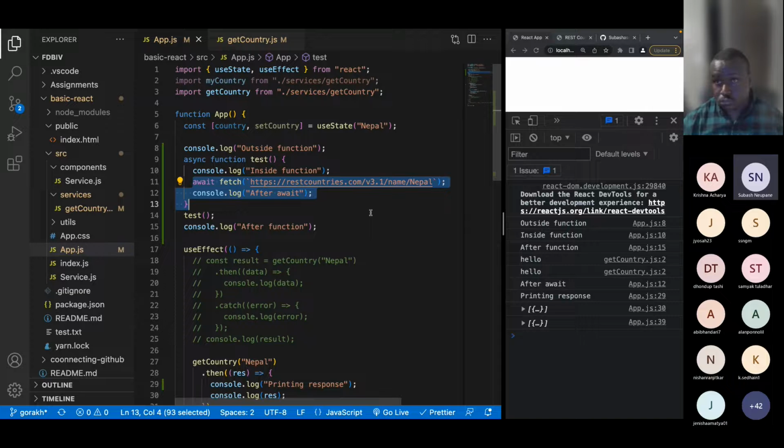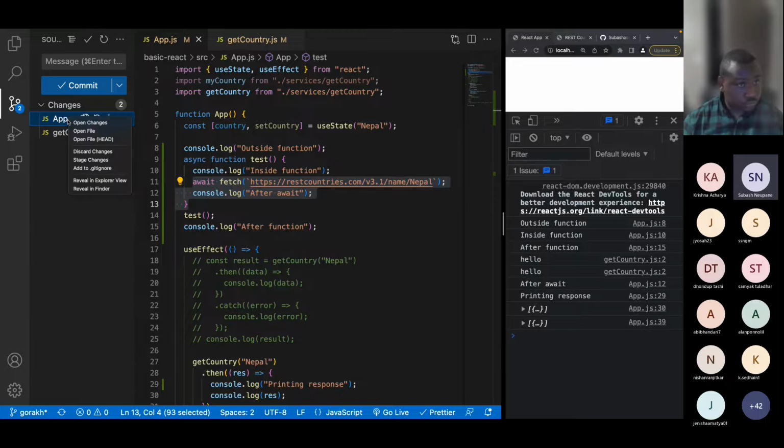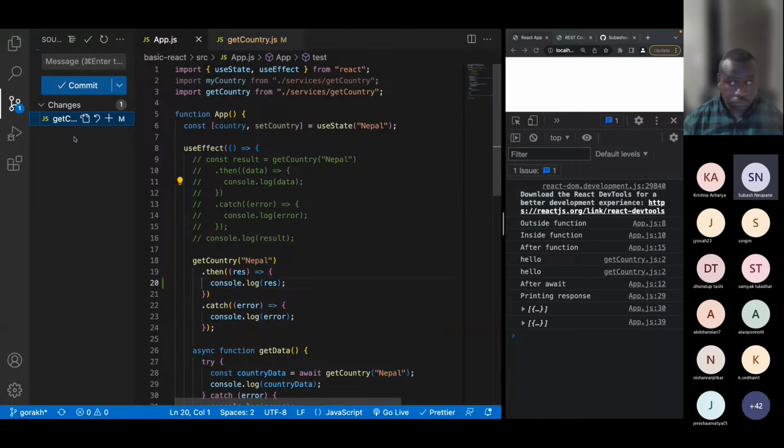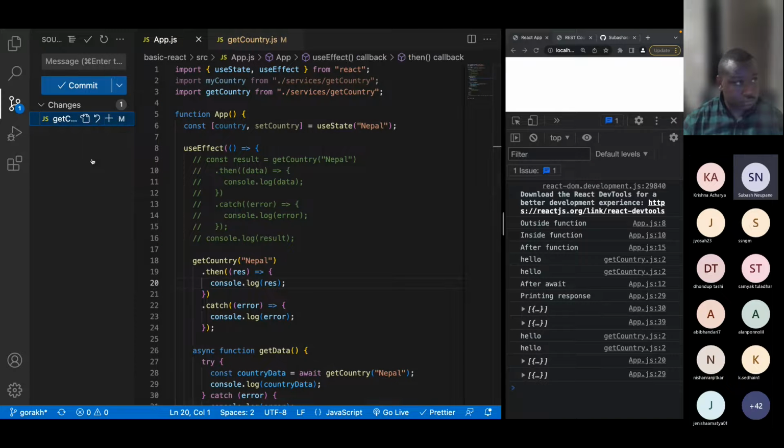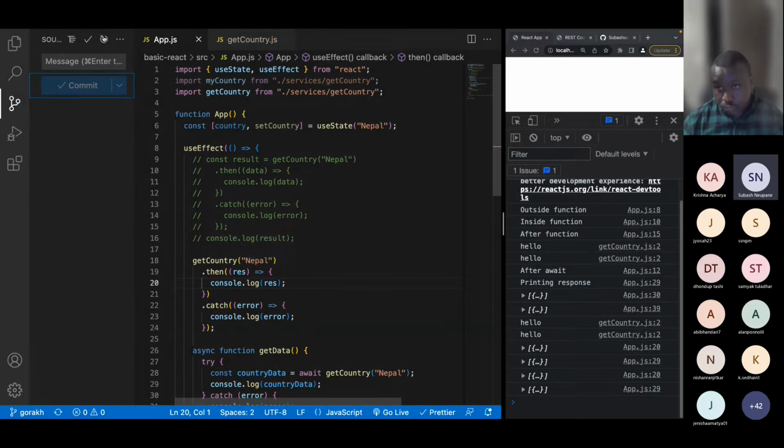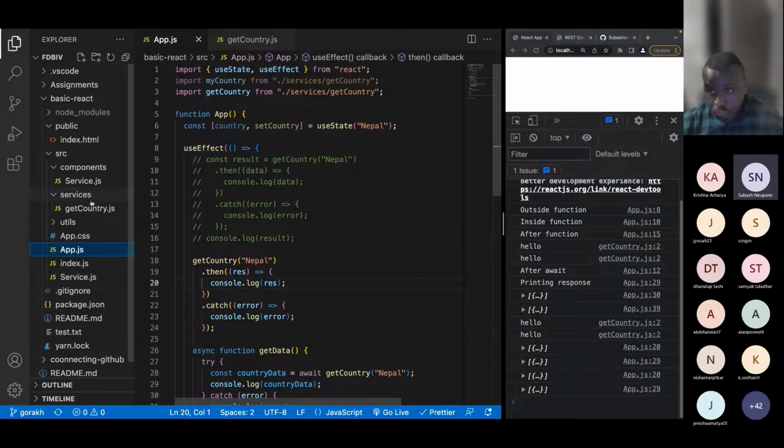All right, guys. Any more questions? Okay, then let's go in our code. I'm discarding the changes that I made today. Not that much important. Discarding means I am just deleting the changes that I made today, removing the code that I wrote today. Okay. So let's go to utils folder.